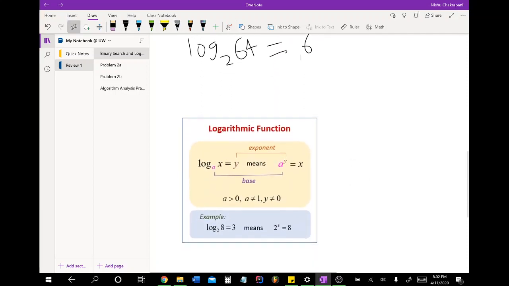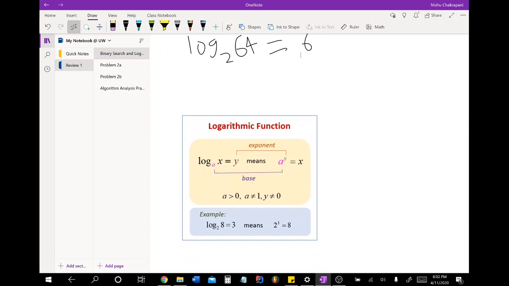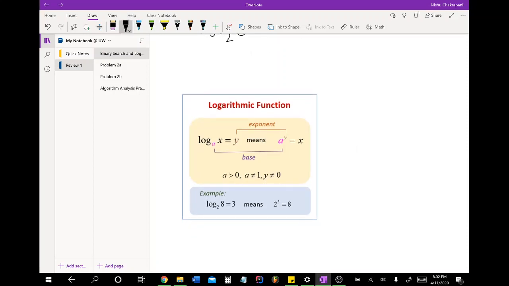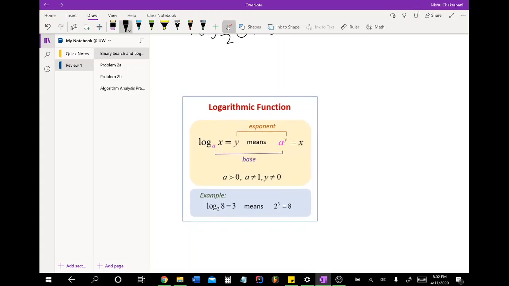It tells you how many divisions by the base it takes you, or how many multiplications of that base it takes you to get to your desired number. A little bit more formal math definition is here. You may have seen this in your math class. This part is what I was talking about.